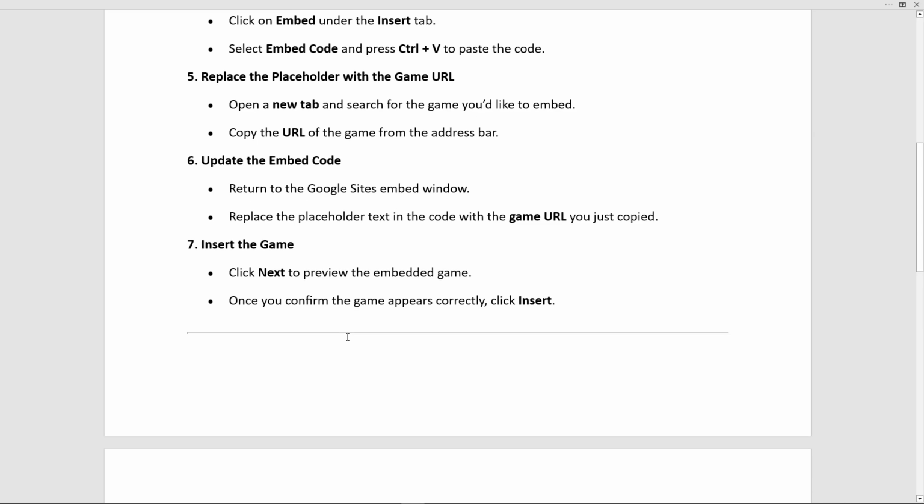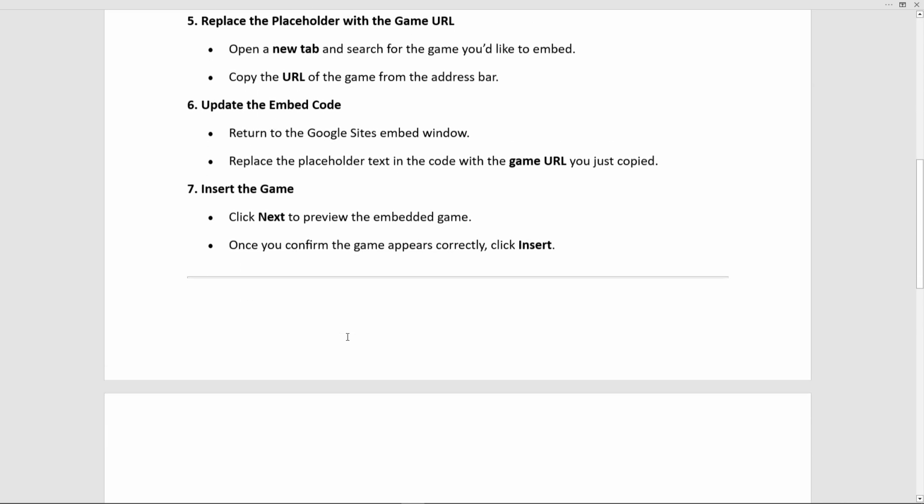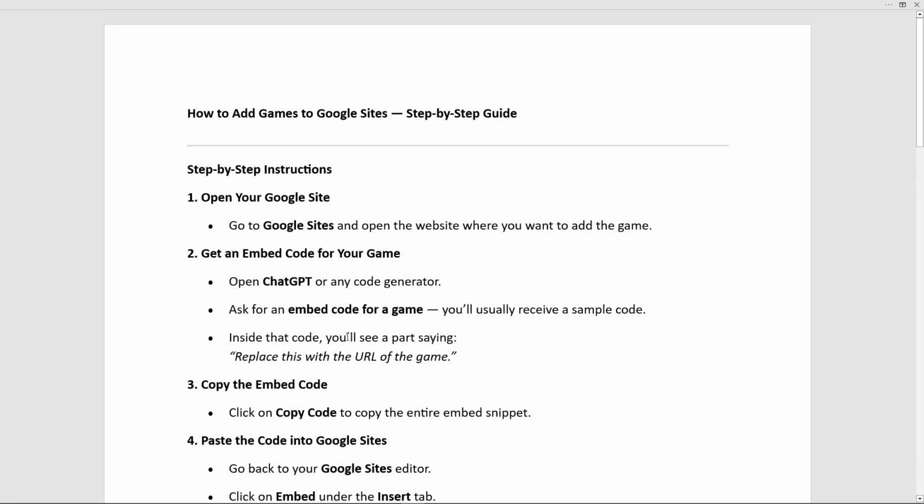Click Next to preview the embedded game. Once you confirm the game appears correctly, click Insert. That's it. Your game is now successfully embedded into your Google site.